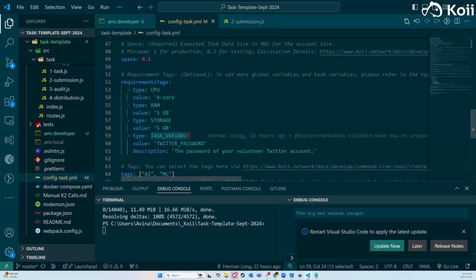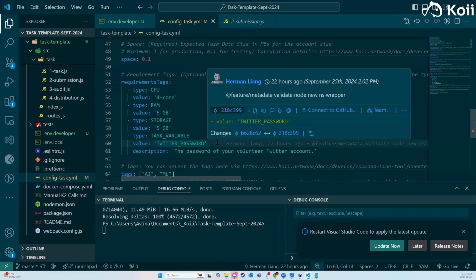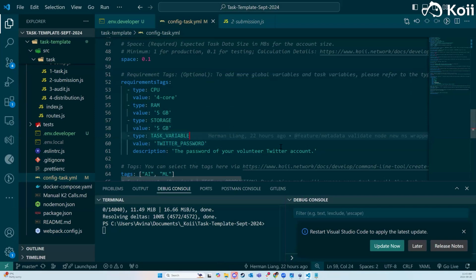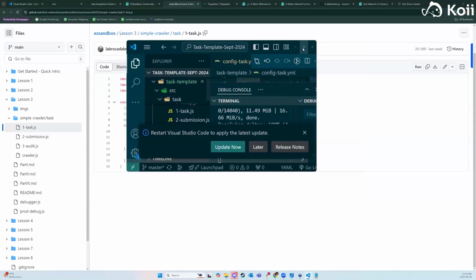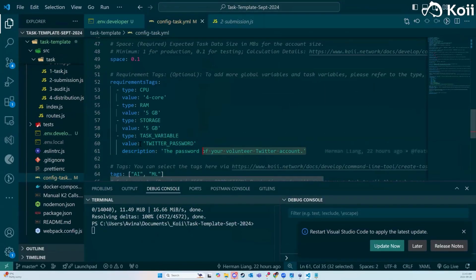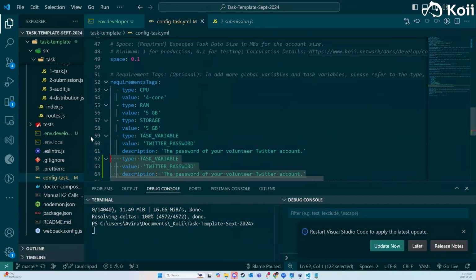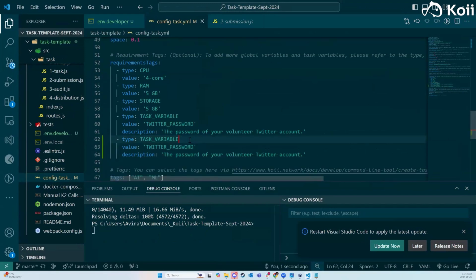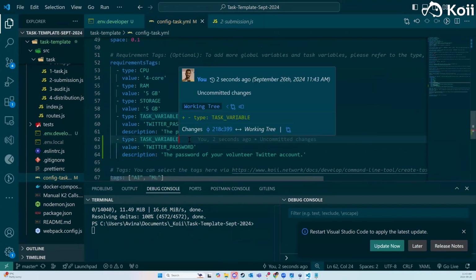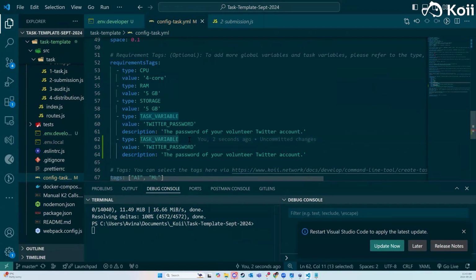Task variables are things that you can ask the user to input. Twitter password is an example, and we'll use that in this task that we're making. But basically, you could put anything. If you wanted to, we could copy this again. We can press Shift Alt and the down arrow key while highlighting it all in VS Code, just to copy it down. We want a task variable.